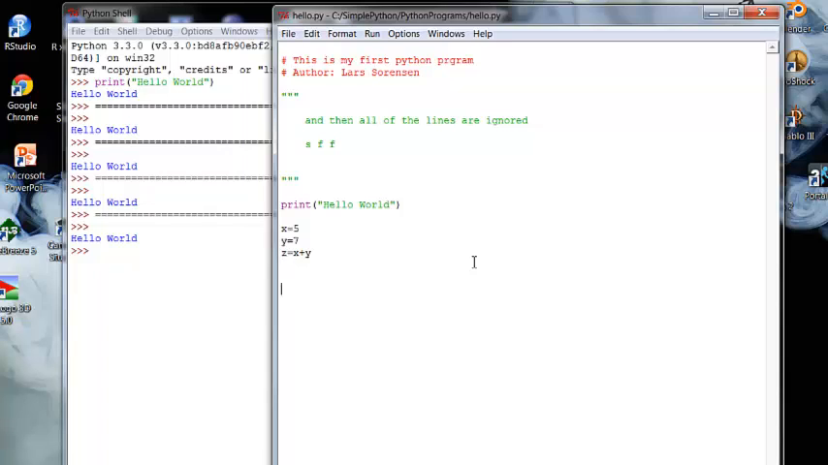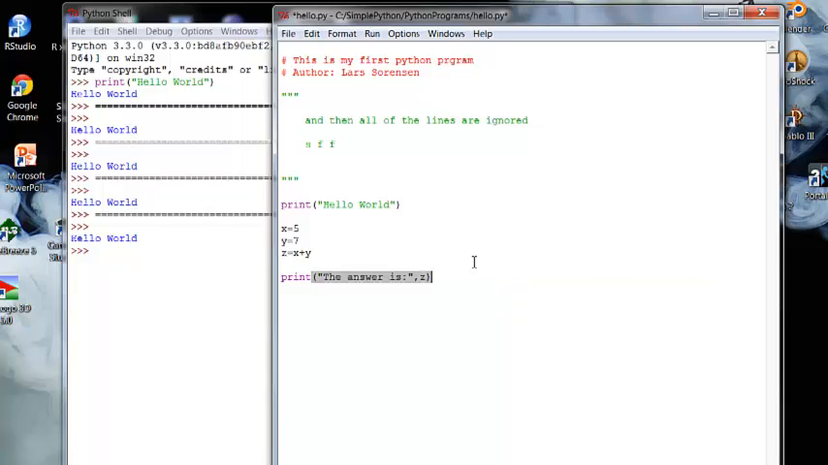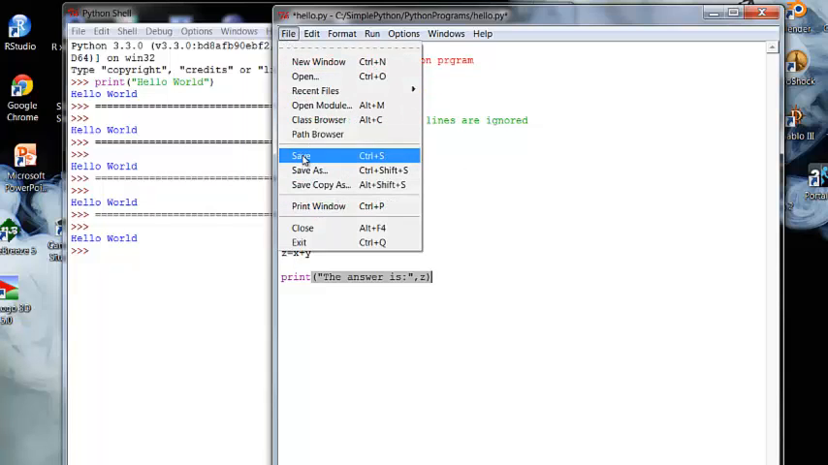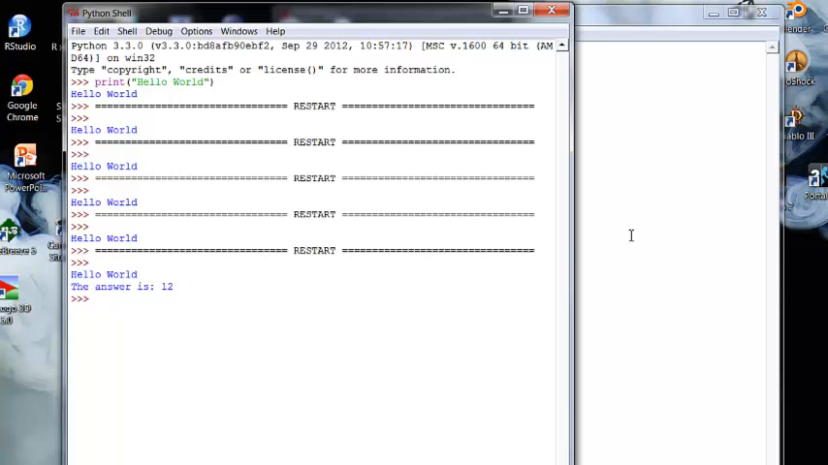I assigned 3 variables with values in that program, and then I had an expression that did a sum and gave it to z, but I don't know what z is. So now I want to print the answer is, and then print out z. Let Python evaluate what z is, tell you what the value of the variable is, and then print it. So let's save that and go ahead and run it. And you can see now we get the answer there.